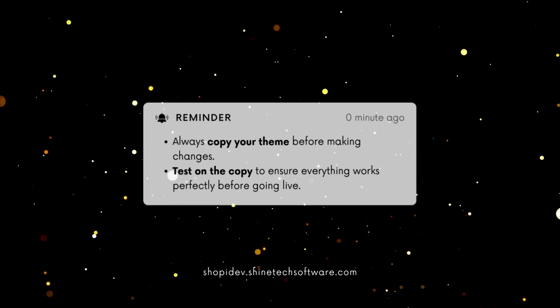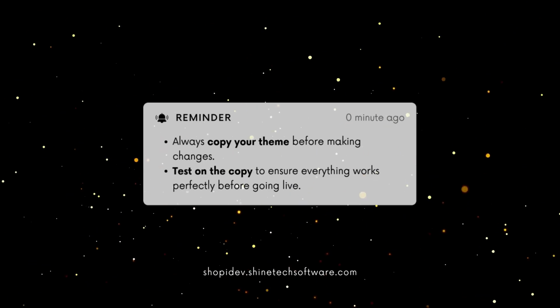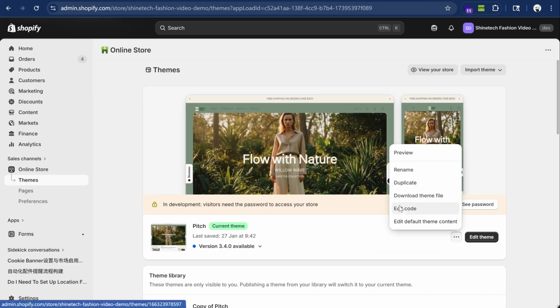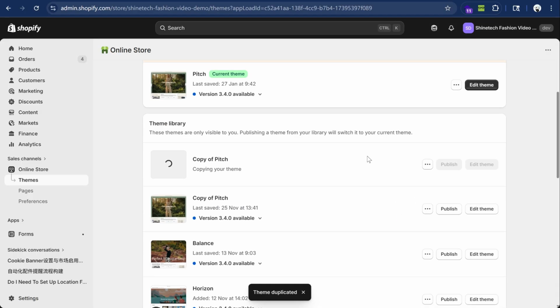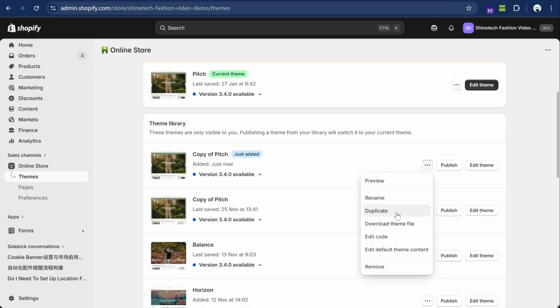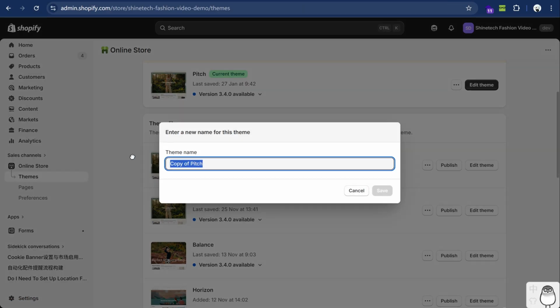But before we touch any code, there is one very important step. Always duplicate your theme first. Go to Online Store, then Themes, click the 3 dots, and choose Duplicate. Never edit your live theme directly. Work on the copied version so your storefront stays safe in case anything goes wrong. Once the duplicate is ready, rename it for easier version management, then click Edit Code.